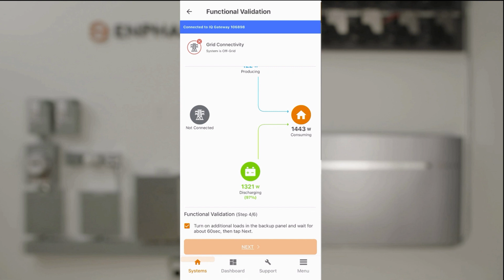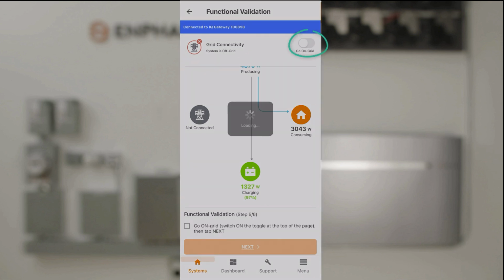The next functional test step is to reconnect the system to the utility grid and have the system resync and operate back with the grid. Using the on-grid toggle at the top of the screen, tap it and wait for the system to reconnect to the grid.